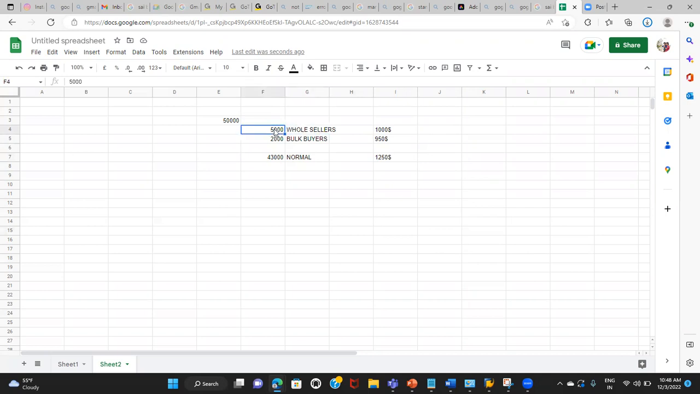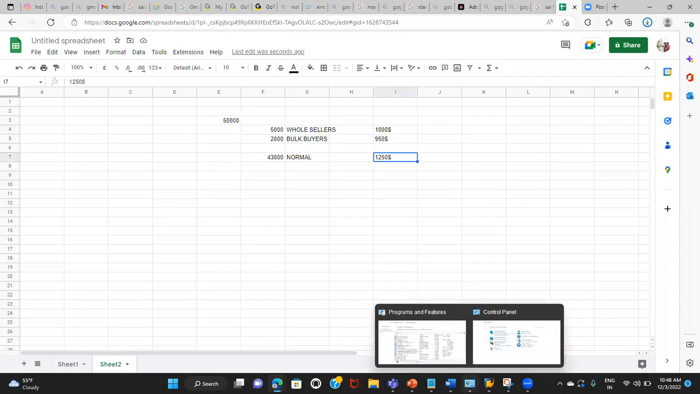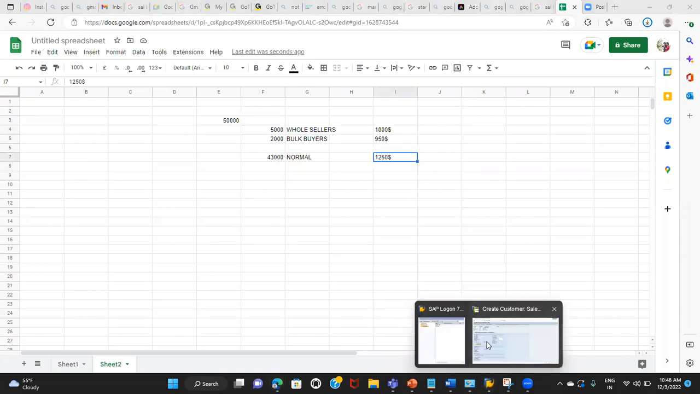So I'm grouping the customers based on their buying behavior. For all 5,000 customers, I'll make them wholesalers, and for all wholesalers I'll maintain a separate price. It's very difficult to maintain a price for each and every customer. Instead, for all wholesalers, for all bulk buyers, and for all remaining customers, there will be separate prices. For that grouping of customers, we'll use the price group and price list.